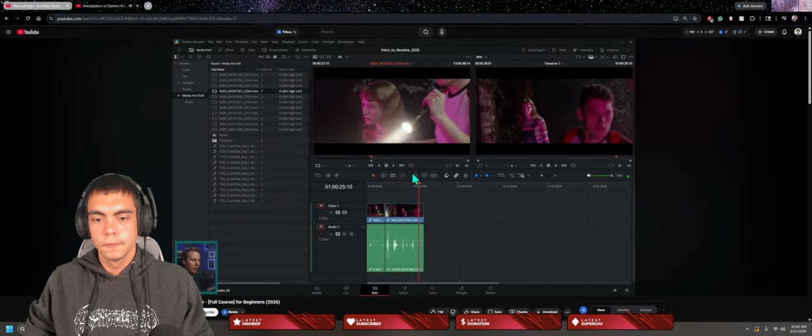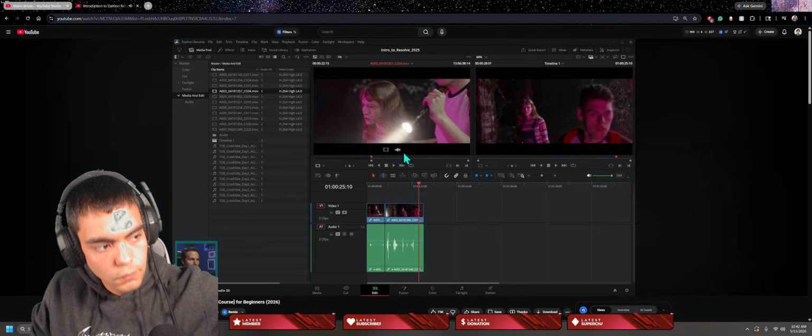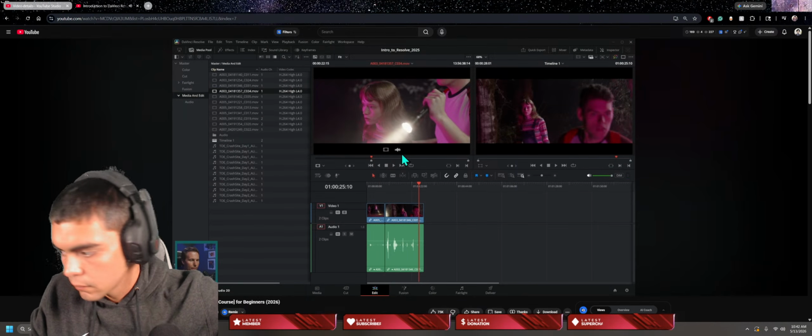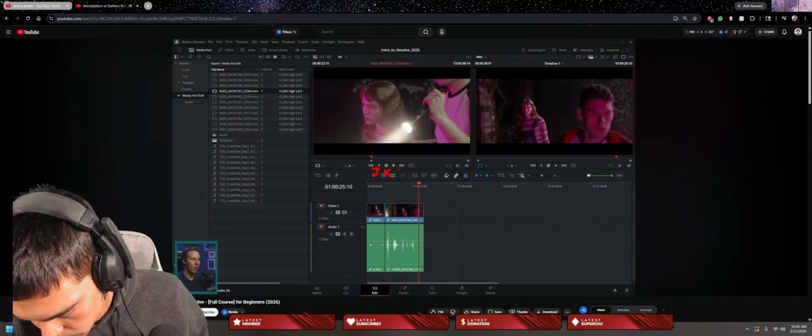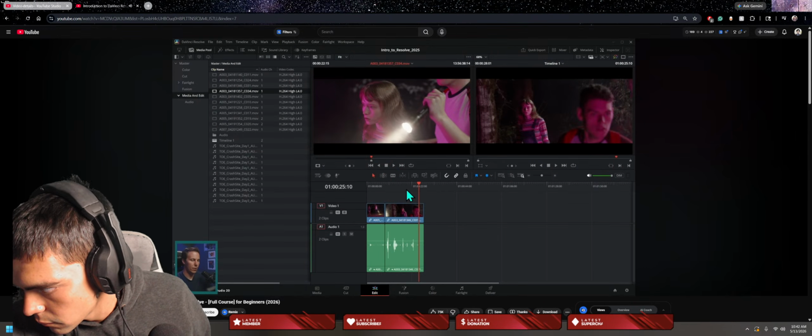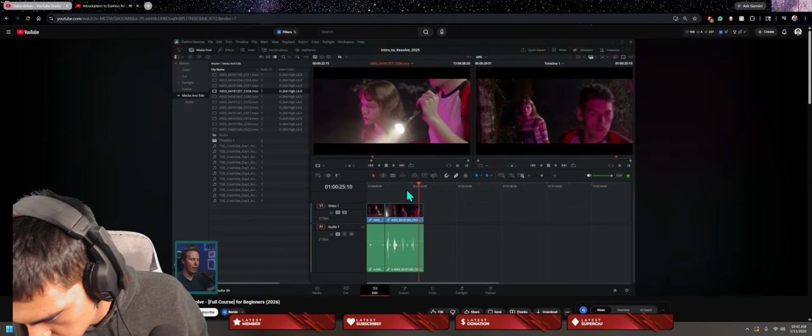Like this, I for in. And I can also use the J, K, and L keys on the keyboard as these buttons right here. J plays backwards, K starts and stops, and L plays forwards. So you can move things back and forth with J, K, and L.